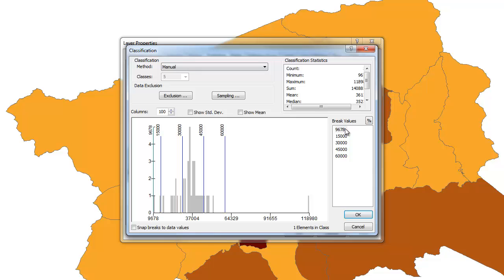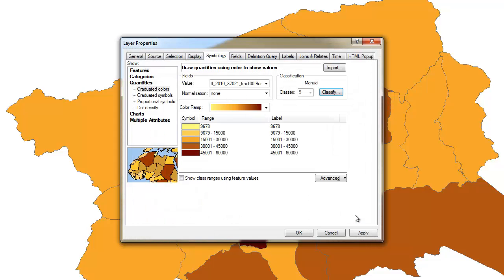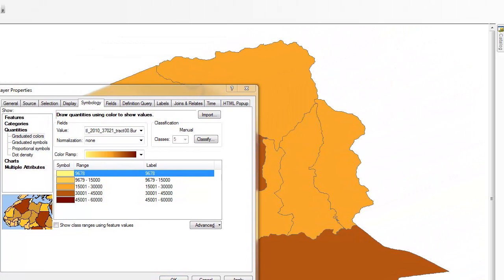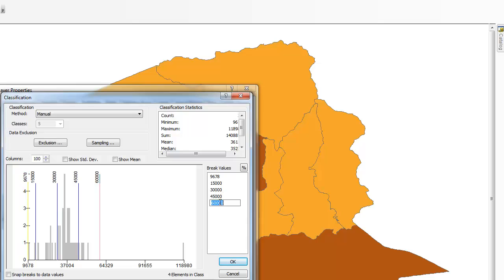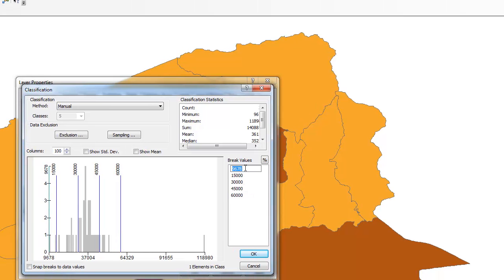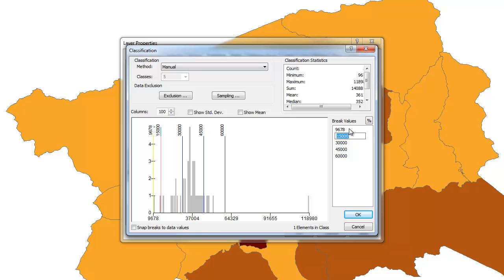Okay, so what that did is actually what we want here is this 0, but what I basically did is do that manually. Okay, so what we have here, I actually don't like this. I want to go back to this here. So this is the 0, right? 15,000, 30,000, 45,000, 60,000, and then this should be here.